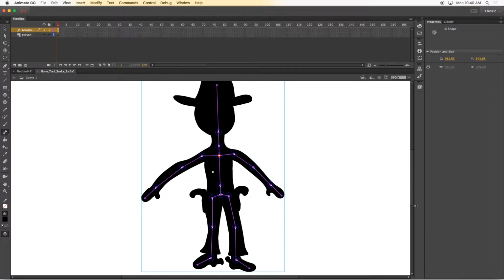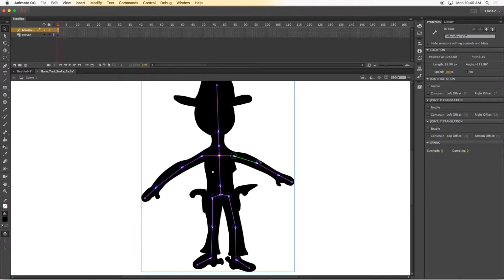And now we just hope for the best. We see how well it's going to work. Oh. Oh, it doesn't? Okay. That gun's really a problem.